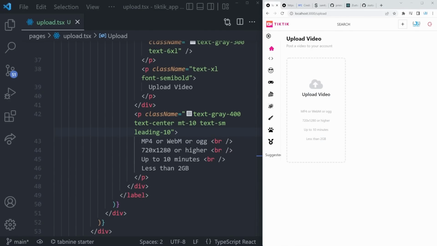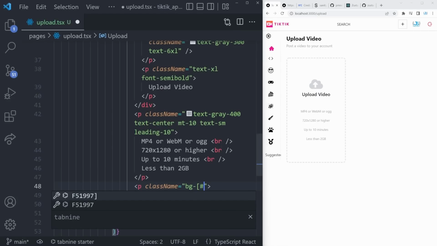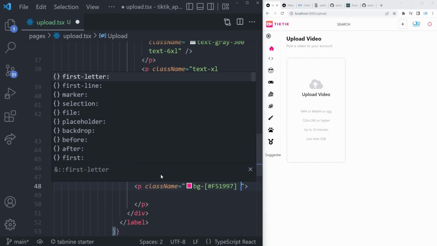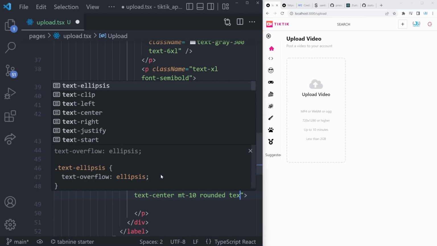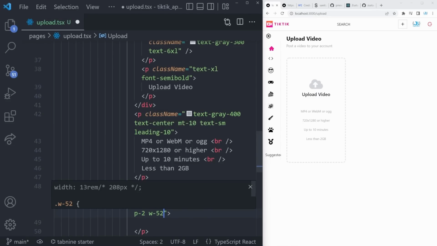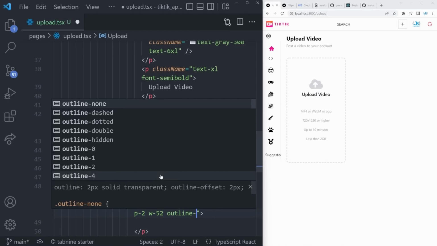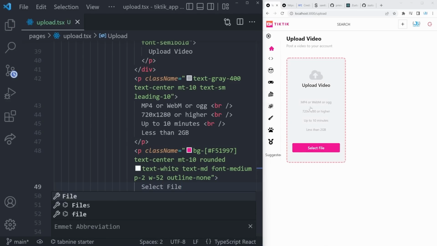And we can add just one more p tag below it. This p tag is going to have a class name equal to bg- and then we can specify a custom color, F51997, text-center, mt-10, rounded, text-white, text-md, font-medium, p-2 as in padding, w-52 for width, and outline-none. There we go. And there we can say select file. That's like a button. Perfect.